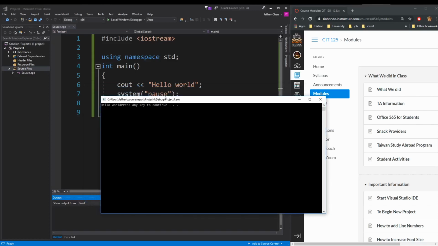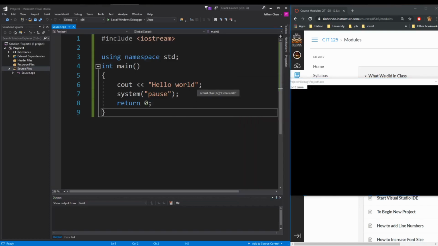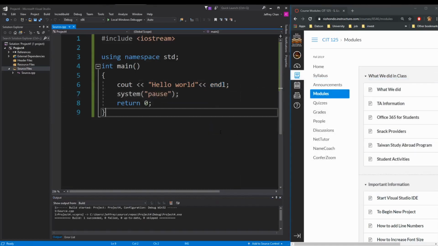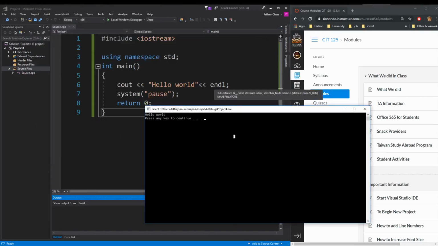As you can see, without the end of line, endl, the hello world is actually connected with the "press any key to continue". Alright, as you can see right here. So I just add back the end of line, then you can see the "press any key to continue" will be moved to the next line. Alright, as you can see it works. So this is how you use end of line.